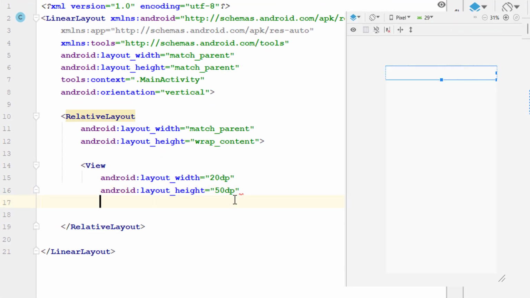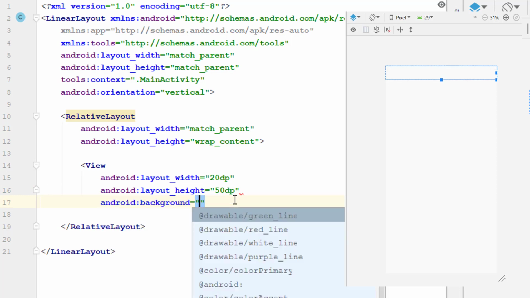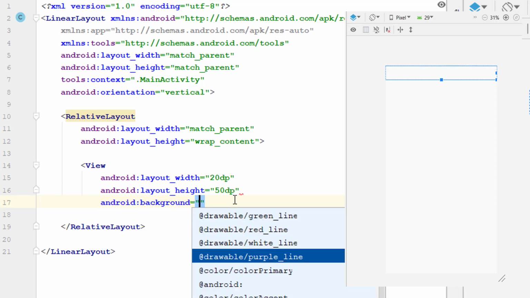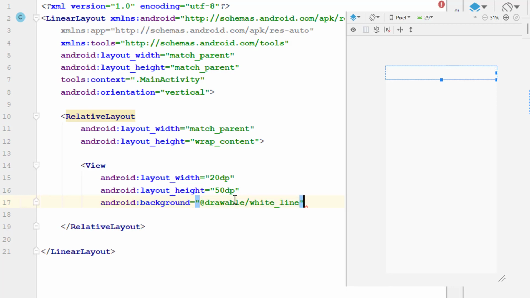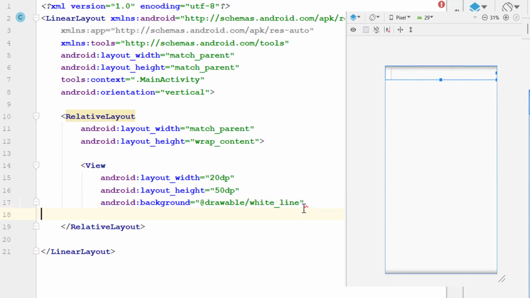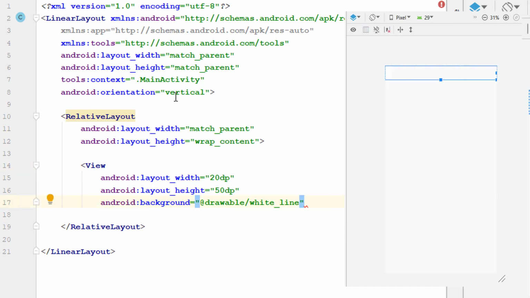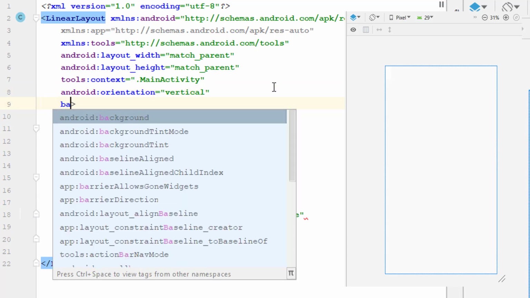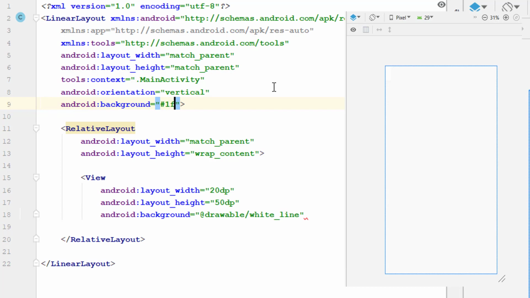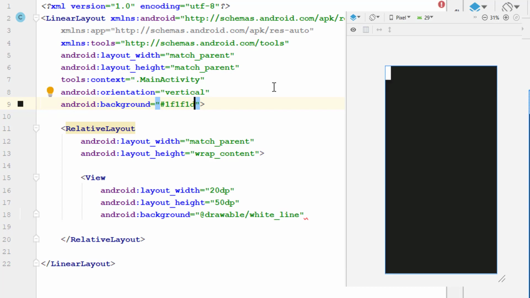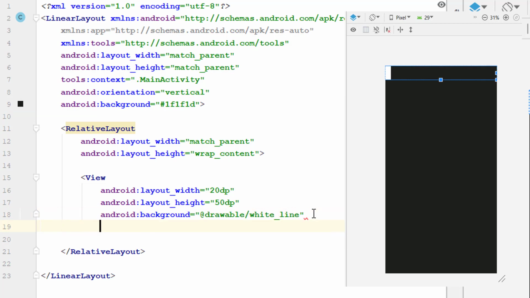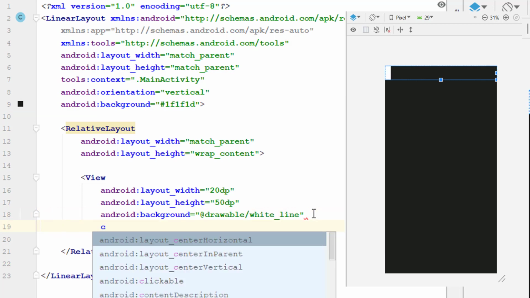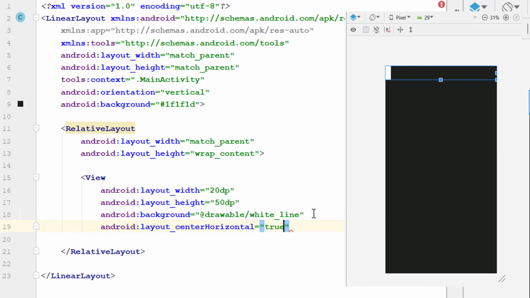So inside this view we can add the background. The first one will be, I guess, the white one. We can see a white line over here, but it is not visible because we haven't changed the color yet. So simply change its background color, 1F1F1D. So we have a white line, so let's place this white line at the center horizontal true.